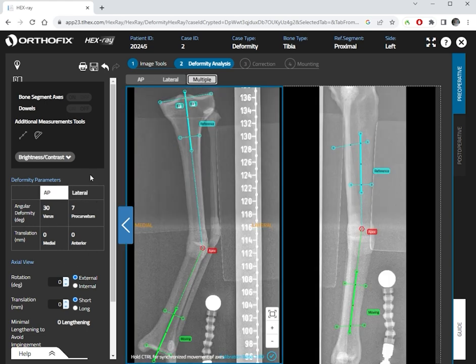So if you go back to these things, I'm going to go step by step in the panel on this side. We have bone segment axis and dowels. These are grey, so you cannot change them. But when you click them, if they are on, it will show whether these are lines or dowels. These are to measure length, an additional measurement tool if you want to measure any part of here. And this is a protractor to measure angles, should you wish to measure any angles here.